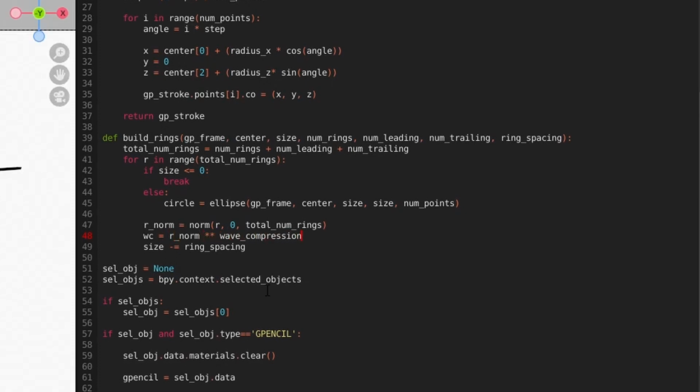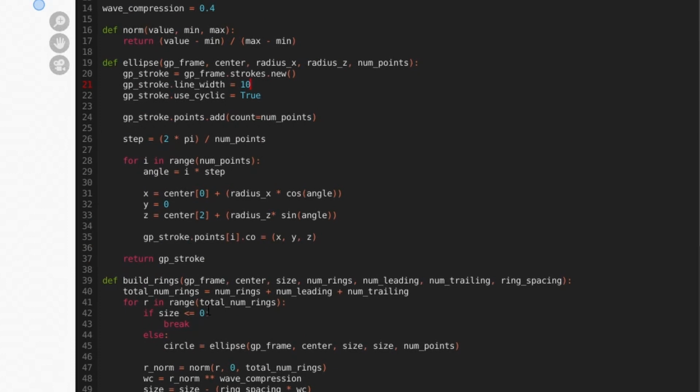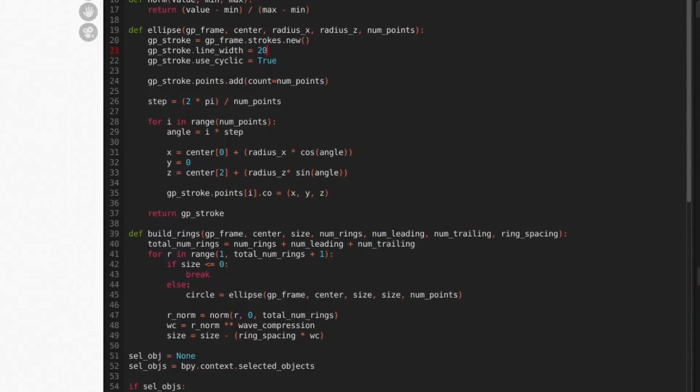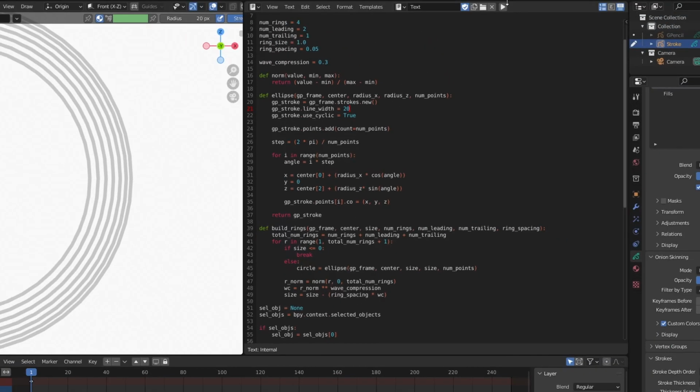In this case, we'll still subtract the ring spacing from our size, but first we'll multiply it by the wave compression value we get from our calculation, which is exponential. In order for this to work fully though, we need to adjust our loop so that we're counting from 1 to the number of rings plus 1. Because 0 raised by any exponent equals 0, this would result in the first two rings being stacked on top of each other. So by starting our counting 1 later, we'll avoid this.